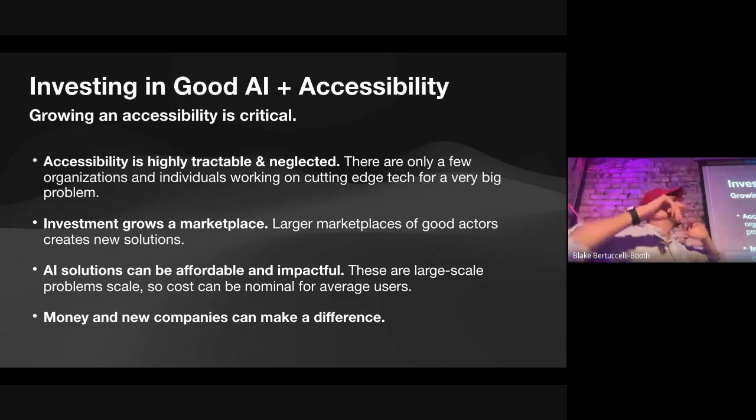Sounds like a pretty good investment. There are only a few organizations and individuals working on cutting edge tech for this very big problem. I've spoken with, I think, everybody who's working on some of these issues, and if someone is working on an issue and I haven't spoken to them, please get in touch with me. And it's pretty amazing how small the circle is of people who are working on solutions with accessibility.